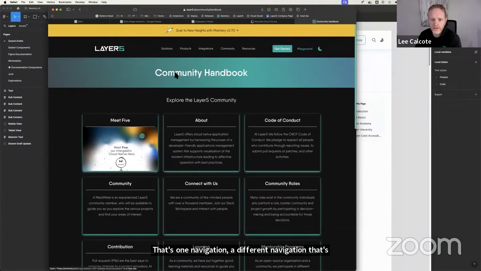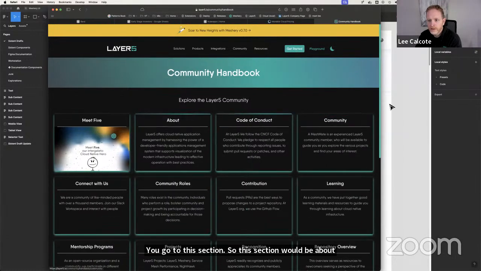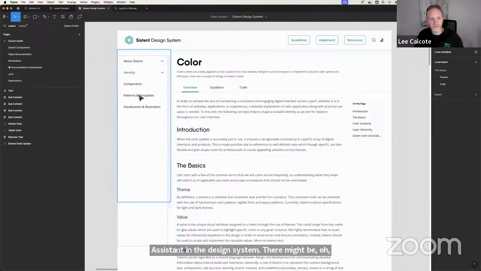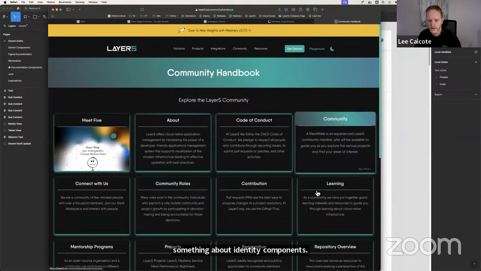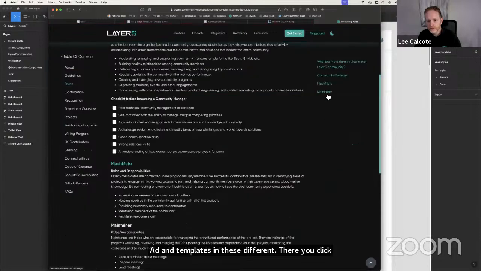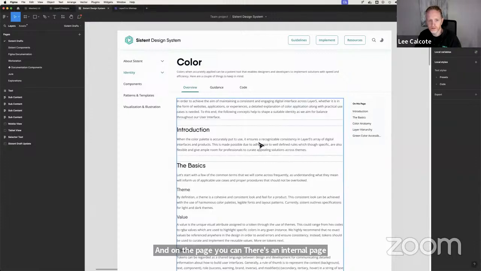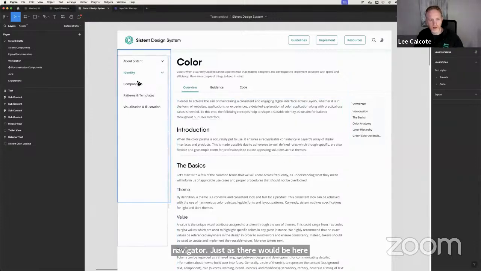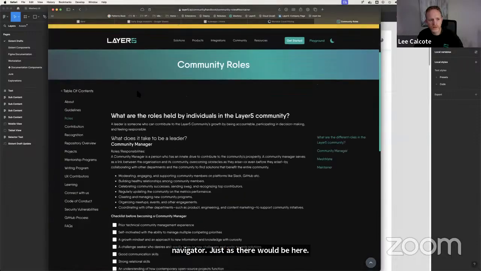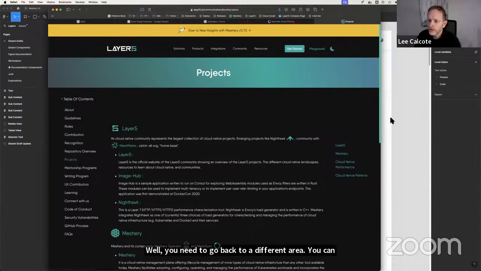A different navigation that's readily available is like this. You go to this section. So this section would be about Systent and the design system. There might be something about identity, components, patterns, and templates in these different areas. So you click here and you're looking at patterns and templates. And on the page, there's an internal page navigator, just as there would be here. When you need to go back to a different area, you can use this navigator on the left. Does this work, or do we need something else? Do we need it to be like this?